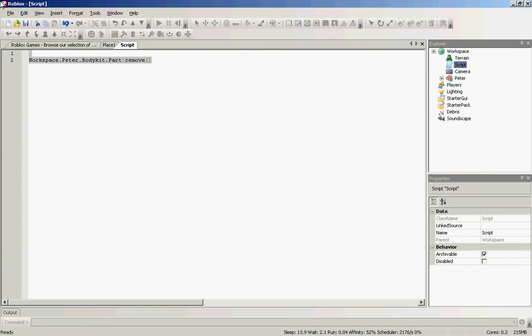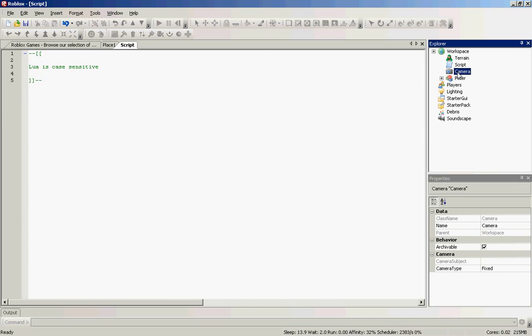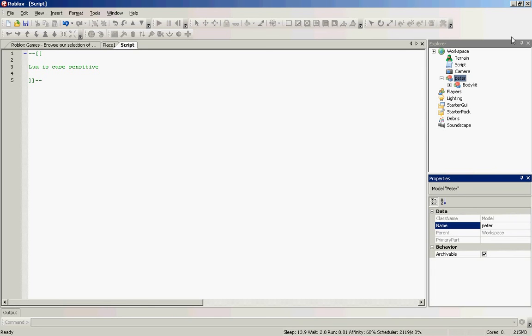So just to recap. So Lua scripting. It's case sensitive. You've got to be careful of the capitals. This is capital C camera, not lowercase c camera. This is capital P Peter, not lowercase p Peter. If you wanted to put it into lowercase, you can. It doesn't make a difference as long as you use lowercase p when you're typing in Peter. So that would be like workspace dot Peter with a lowercase p.